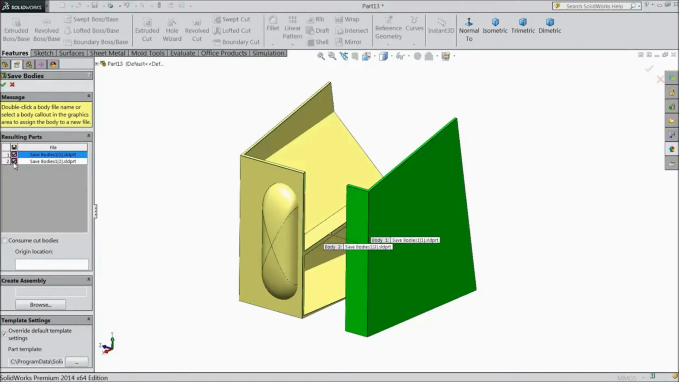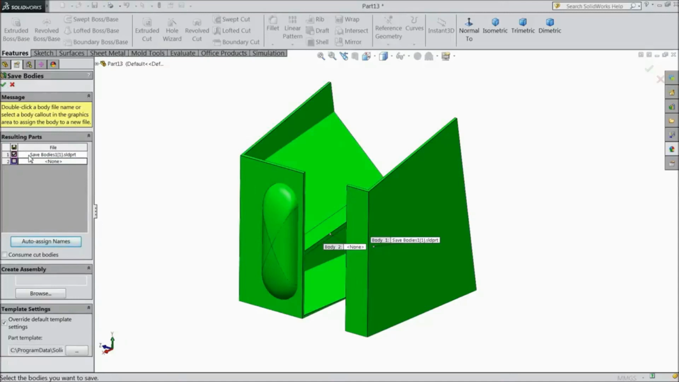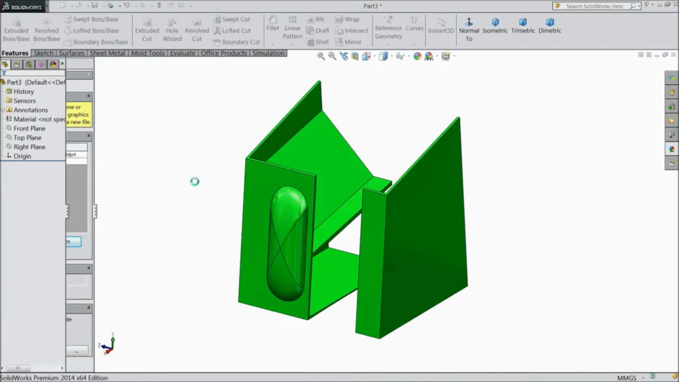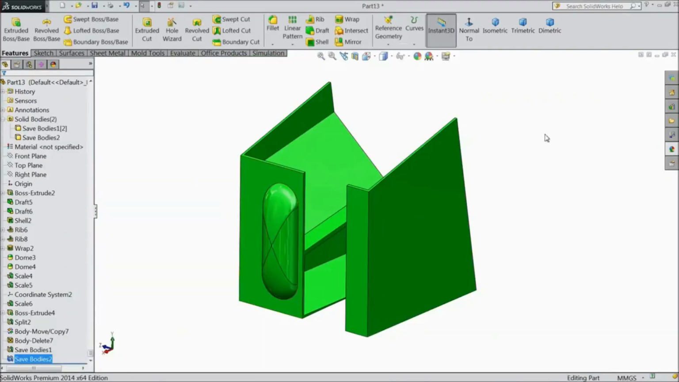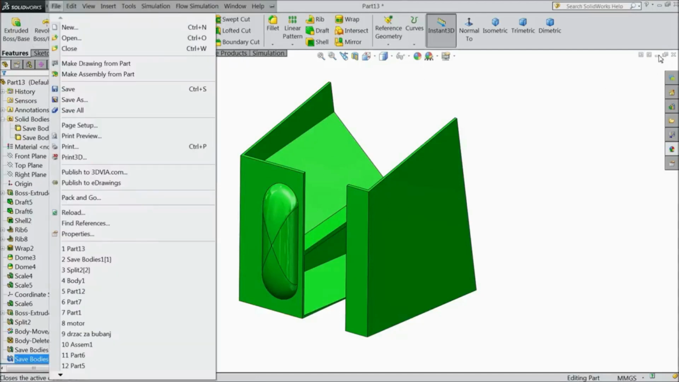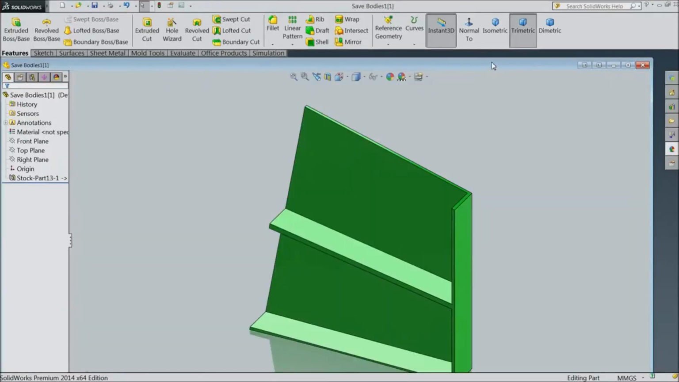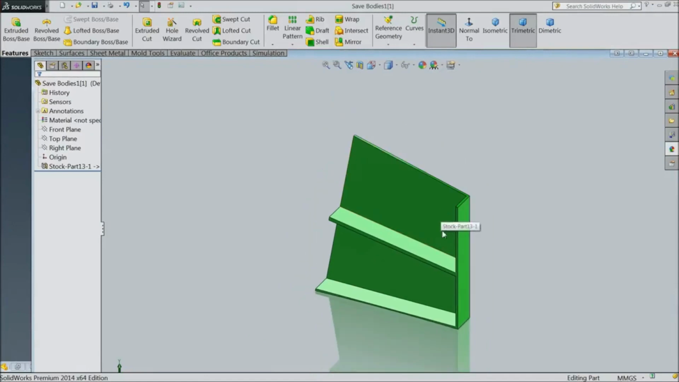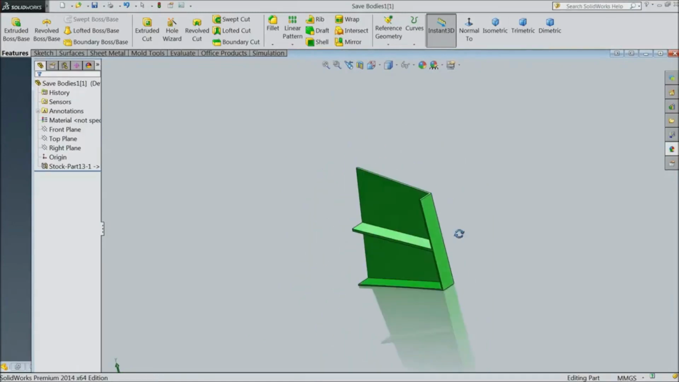Now select, yes. Now it's going to save. See, part 1 is already saved. See, this is the part, body 1 is saved separately.